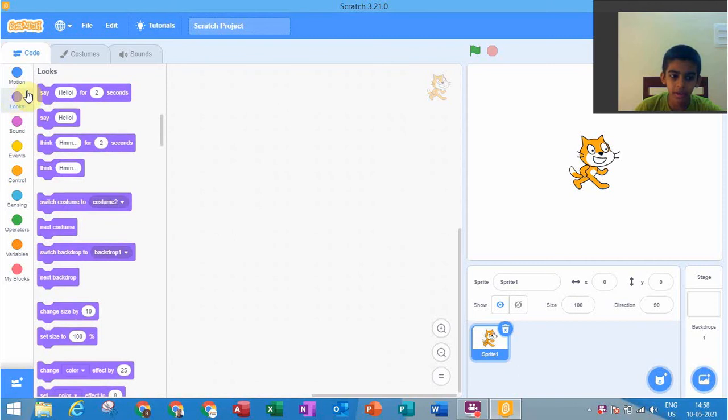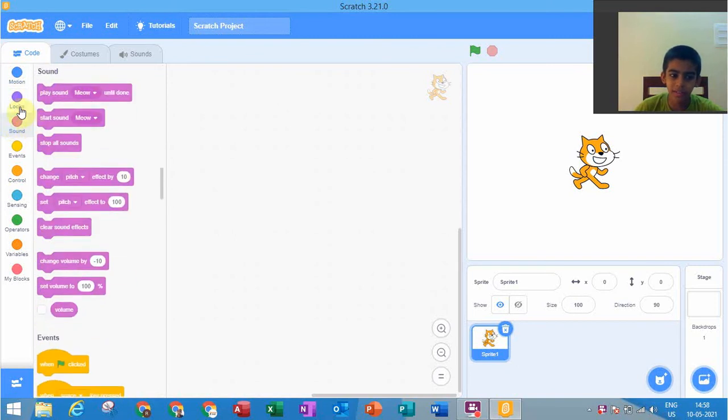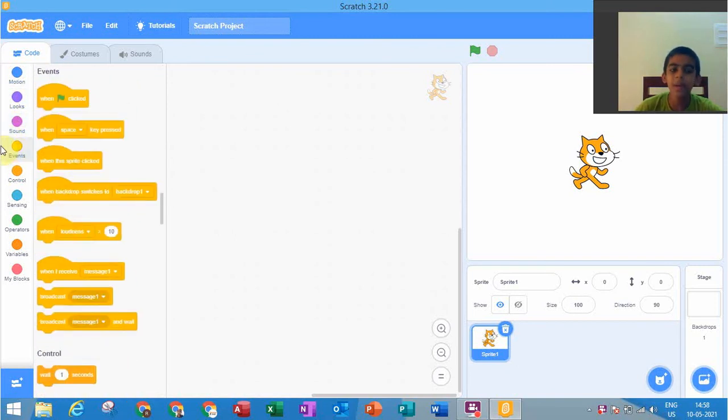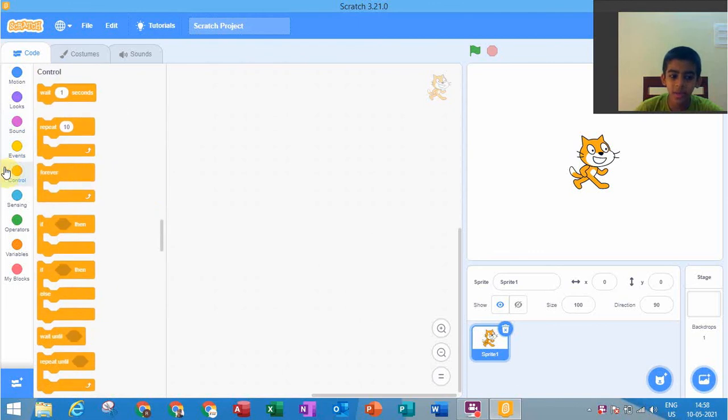In my second video, I showed you about motions block panel. Now third video, looks block panel. Fourth video, sounds block panel. Fifth video, events block panel, and sixth video, the current video, I'll show you about control block panel. You might be wondering what's control block panel. So before we start with control block panel, I'll just change the background. We won't use the same background in every video.